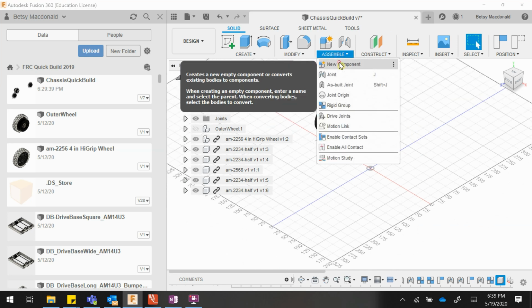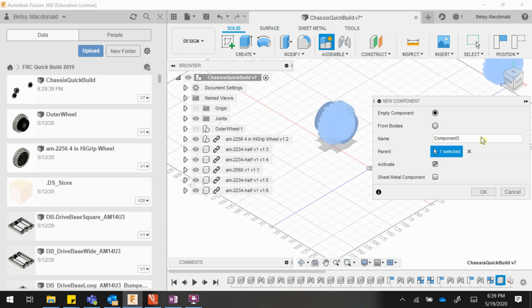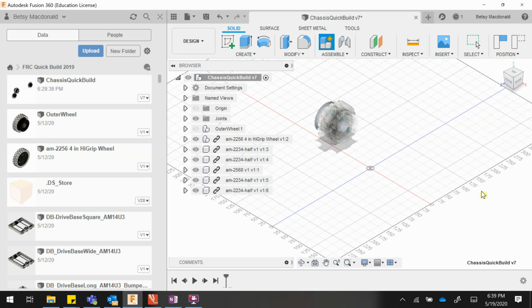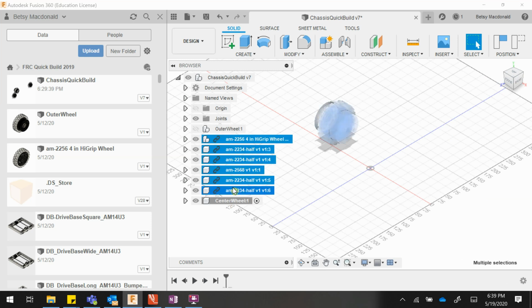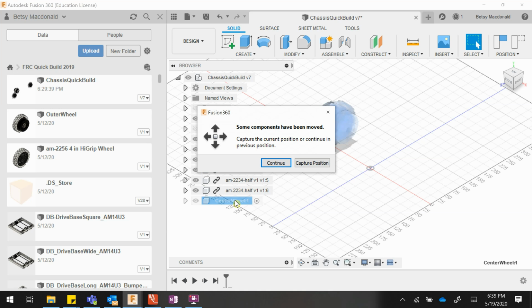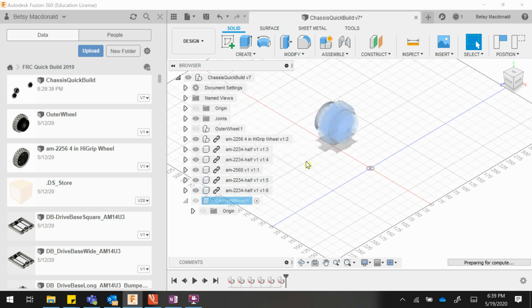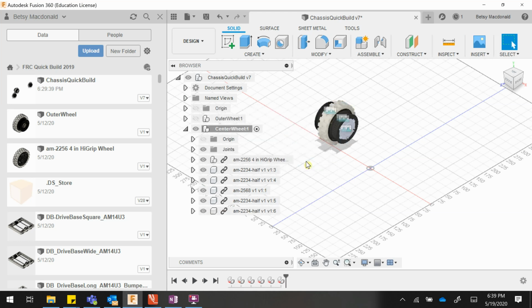If I create a new component, I'm going to call it center wheel. Actually, the first time I tried this, I said from empty component, and I'll show you what that looks like. So I get a center wheel component, and then I could drag all of these in. And then I thought it was hunky-dory.